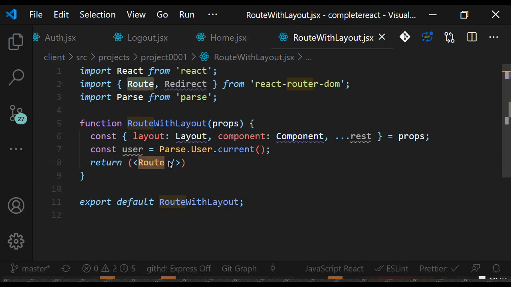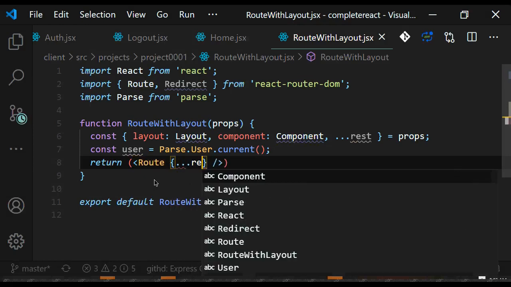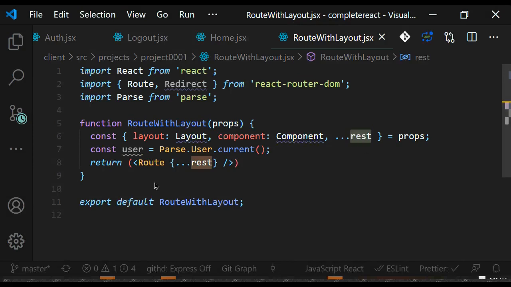And this route is nothing but this route. Here I have to pass the parameters. First parameter which I want to pass is all the rest one. This rest one I will pass. To pass rest one, I have to use the curly bracket. That means whatever is coming in the props from the previous page will be appearing here.